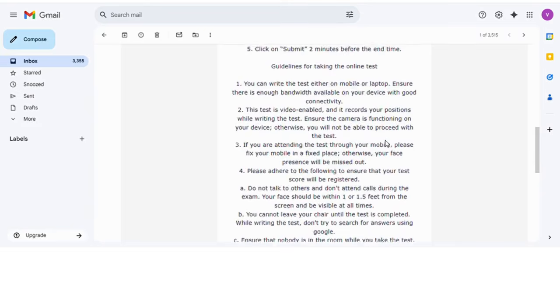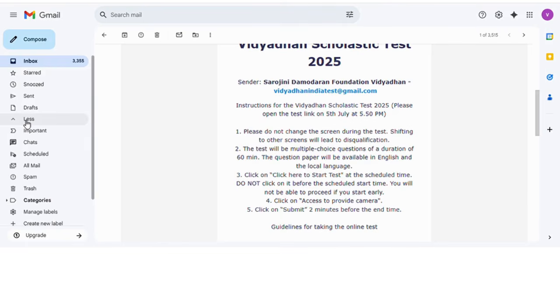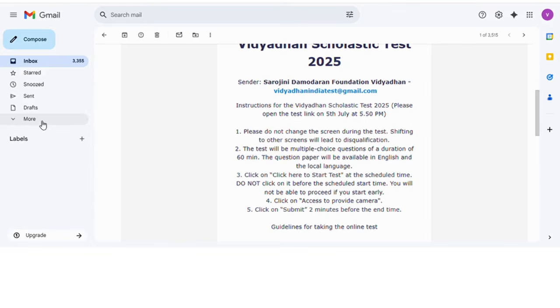In the instructions you will have the test date and time. You will receive this mail 2 days before the scheduled test date. In case you have not received this mail, you can check the spam folder of the Gmail. You have to go to More, and there you will find the spam folder. In the phone also you can go to the spam folder and check.